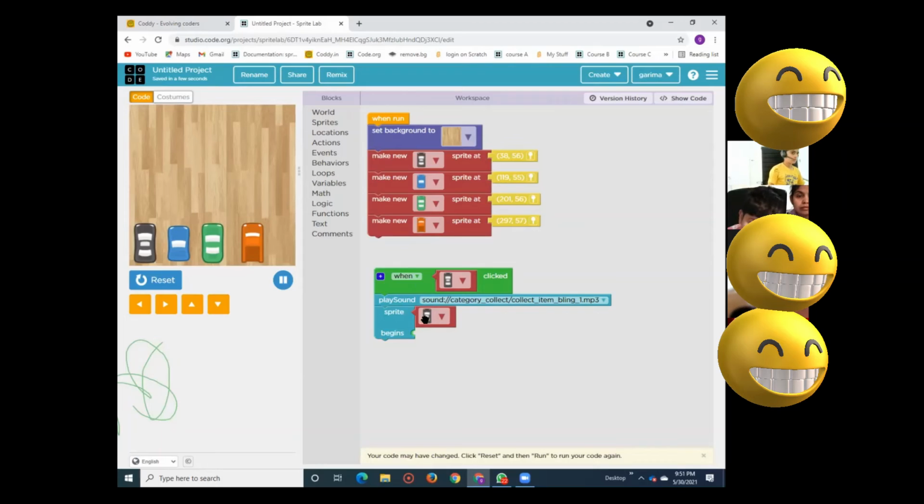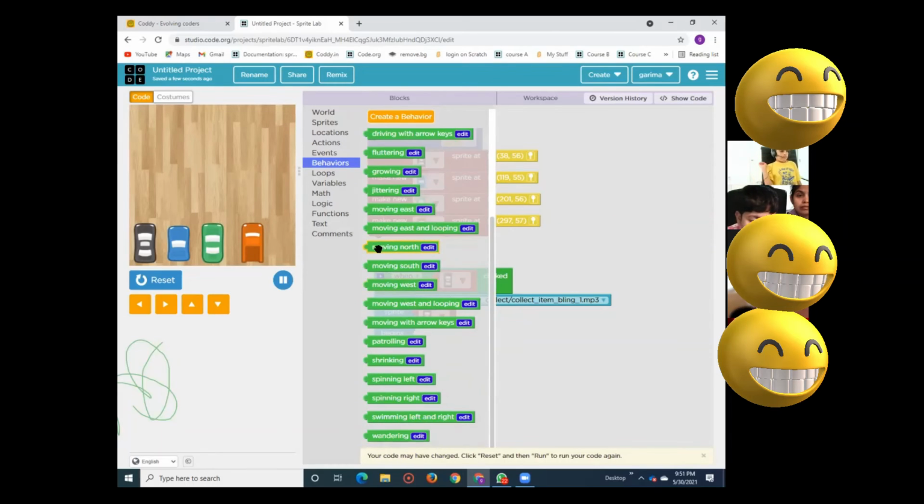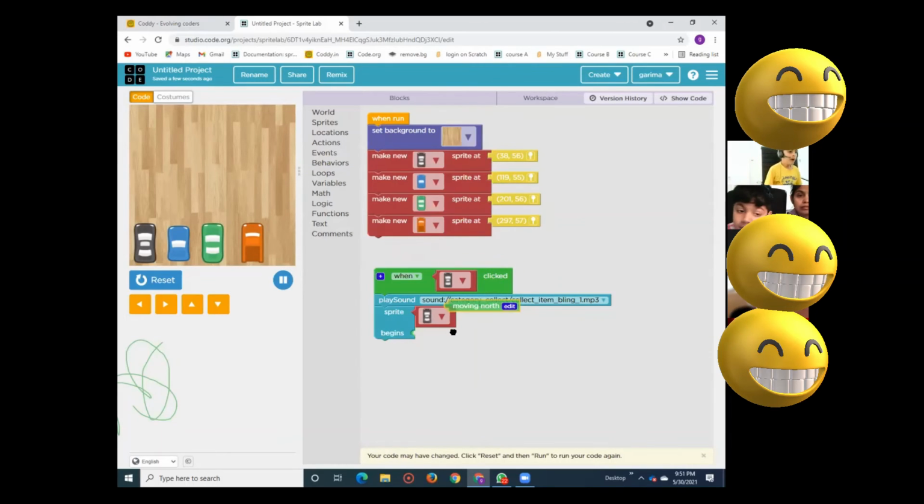So black car should begin what? We'll again go to behaviors, and there I can see multiple options. It says moving north. I will drag and drop it here. Move north. So now when I click on this, 2 blocks will be executed. Run and click here. See, it has gone. It started. In the same way, we'll replicate this part for the other 3 cars also.